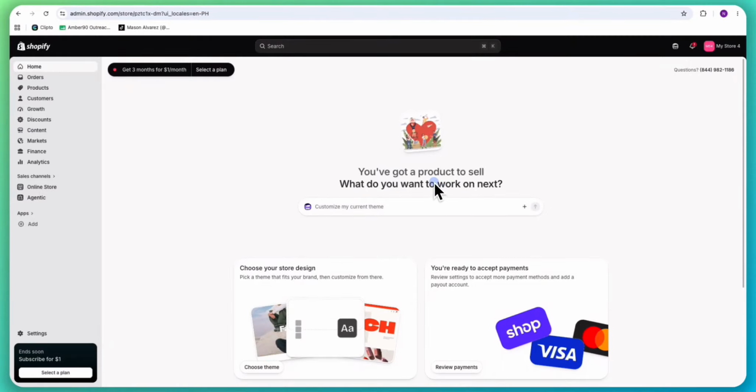Hey everyone, today I'm going to show you how to set up SMS marketing for your Shopify store using Klaviyo. So this is a simple process and I'll walk you through the important steps so that you can understand how to get everything connected and ready for SMS campaigns.